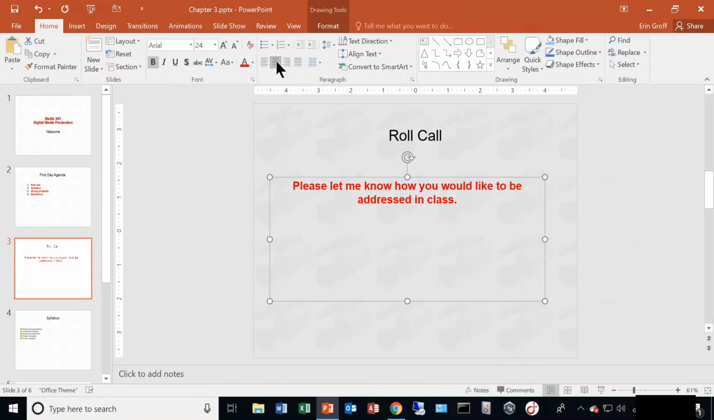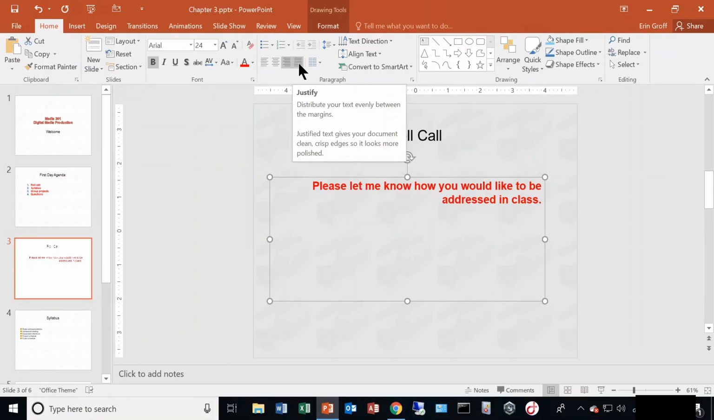and here text is centered evenly between the left and right margins. Then you have your align right. Your text is lined up with the right edge of your margin. And then you have your justify option.